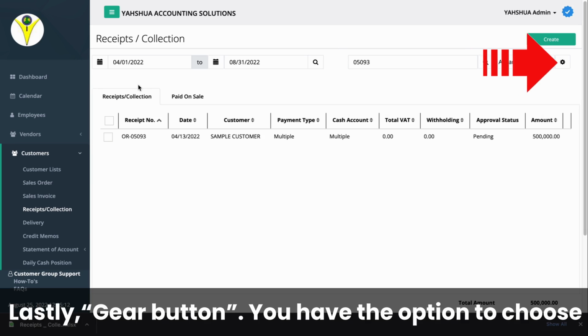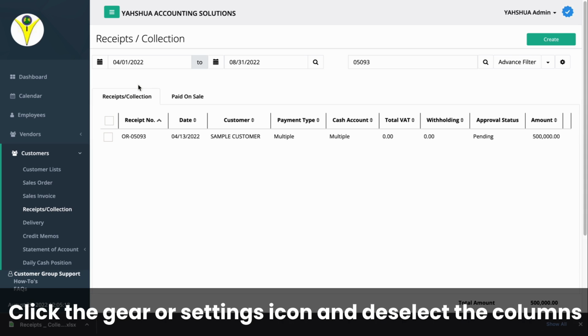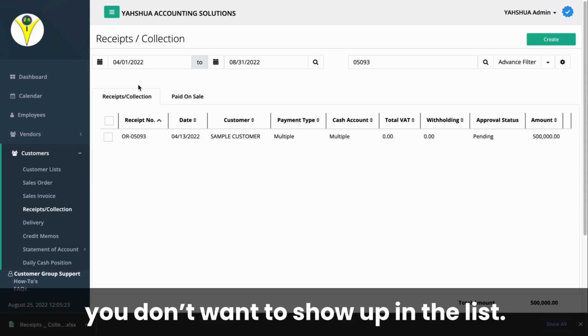Lastly, Gear button. You have the option to choose what columns you only want to appear in the receipt or collection list. Click the Gear or Settings icon and deselect the columns you don't want to show up in the list.